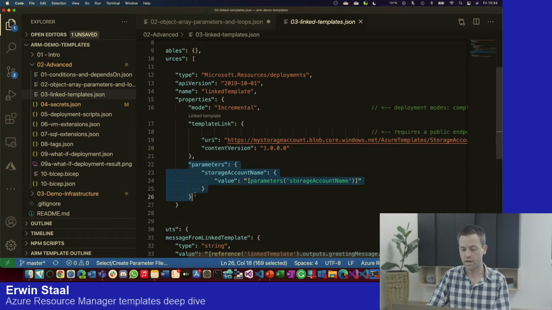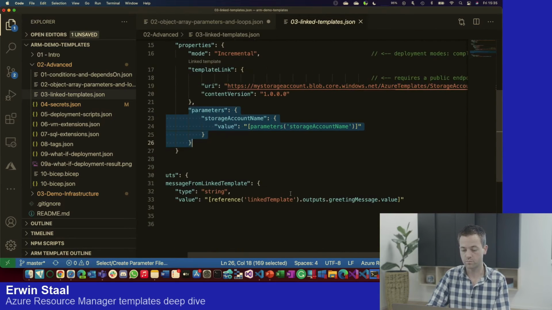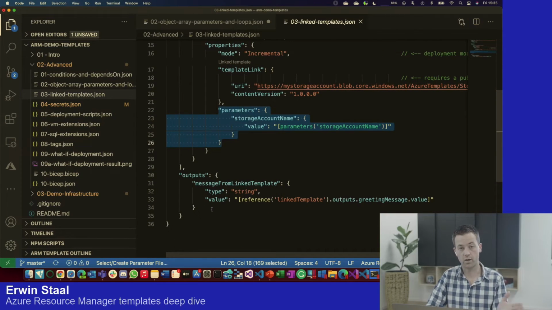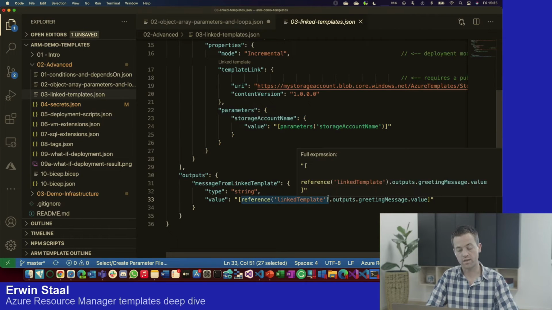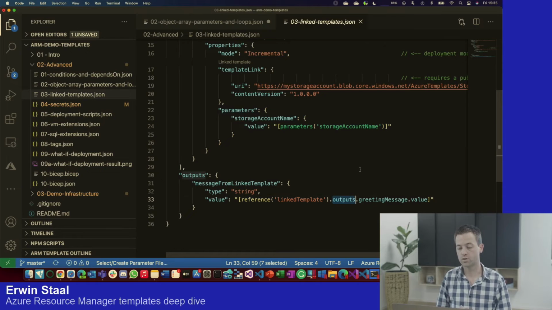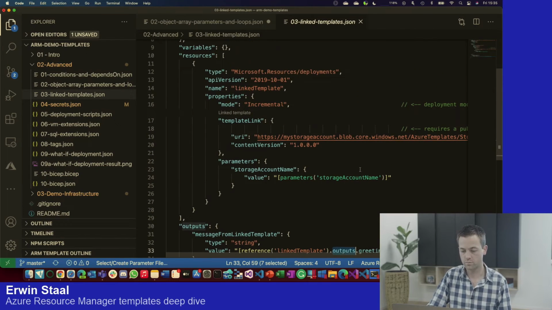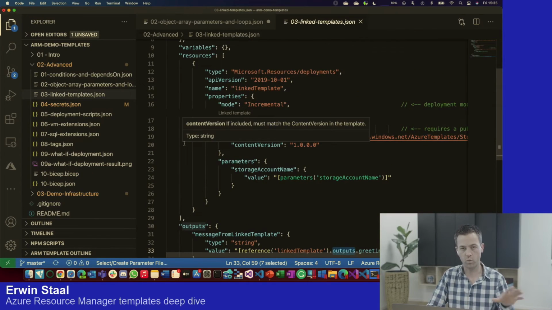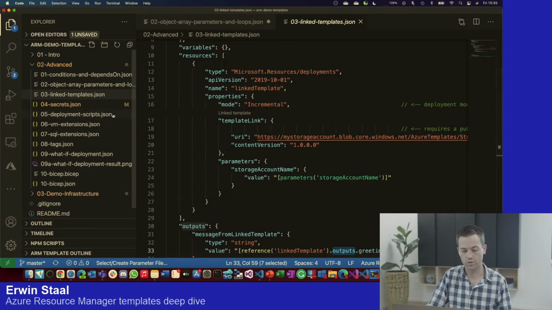These linked templates can have parameters. So this is how you specify the input for the storage account parameter. And they can also have outputs. So if that storage account template would output anything to me, then I can use the reference function to reference my linked template and then use the output object property to get back whatever was returned from the linked template. You will see them being used later on when we go to the more real-world demo.